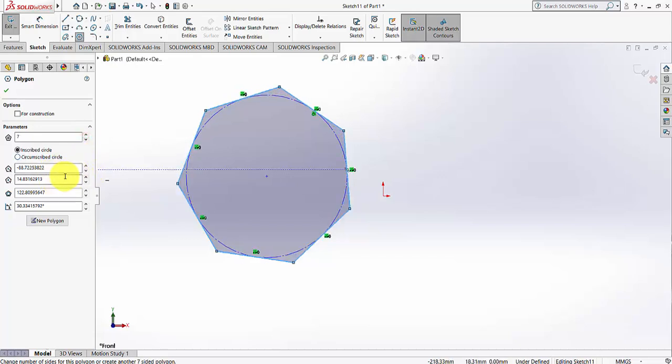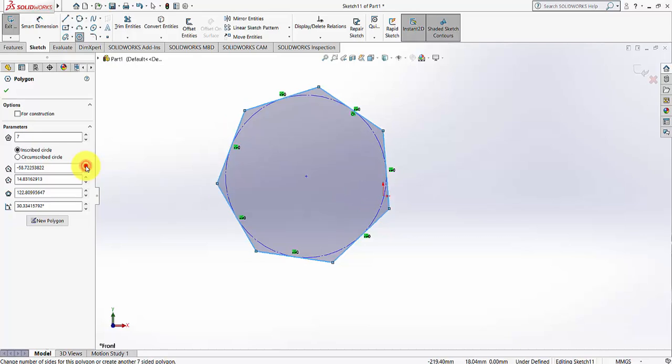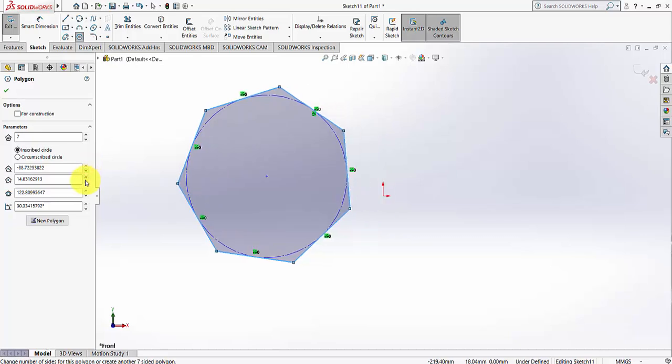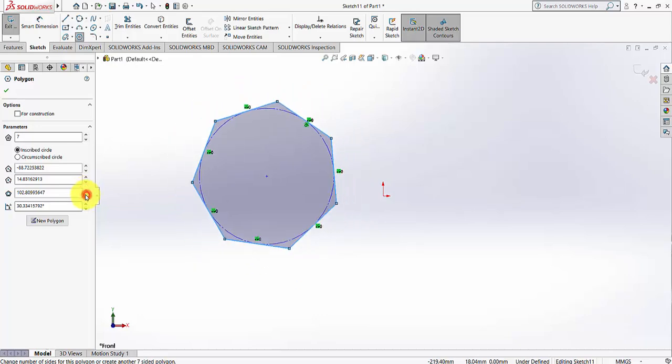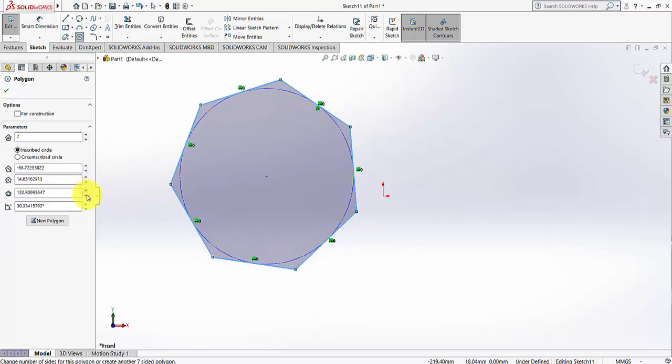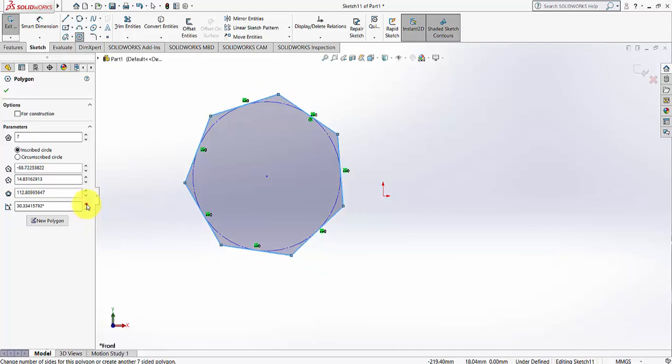And here is the position of the polygon. In the x direction you can move left or right, or in the y direction, on the positive y and the negative y. And this is the size of the polygon. This is basically the diameter of the inscribed circle, and this is basically the angle of the sides, at which position you want to adjust the angle of the polygon.